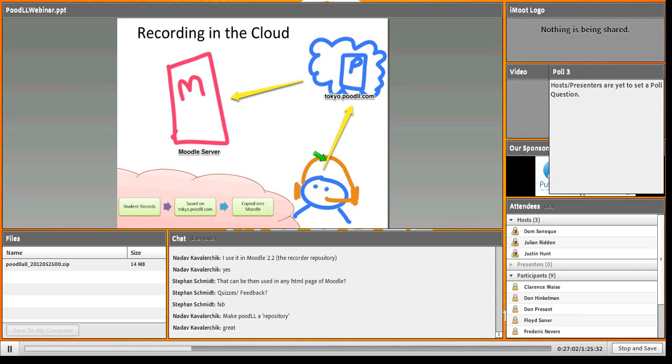Recording in the cloud. So here's how it works. We have the student here. They record directly into the tokyo.poodl.com cloud server, and after they finish recording, almost immediately that file is copied over into Moodle, and then that video file now resides within Moodle. So once you have recorded and it's been copied over into Moodle, which is almost immediately, then there's no need to have Tokyo PoodLL anymore.